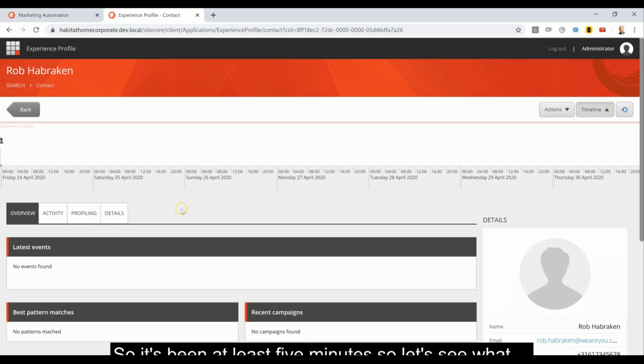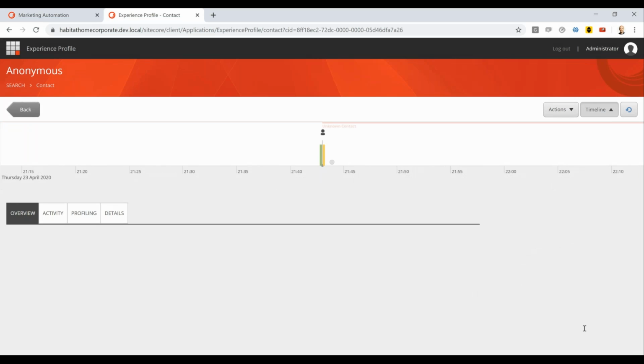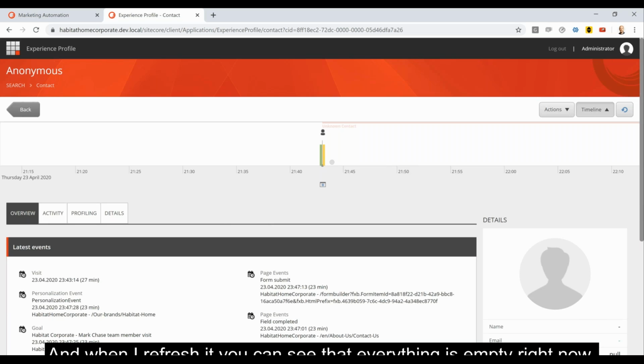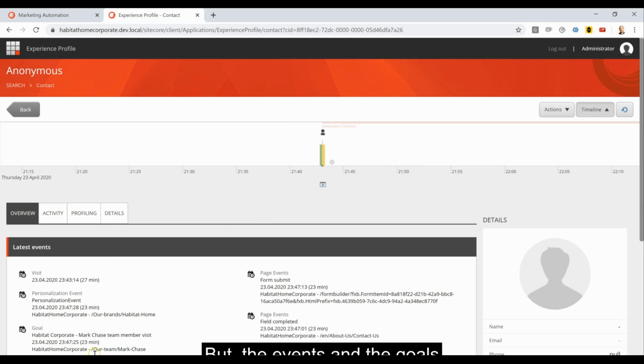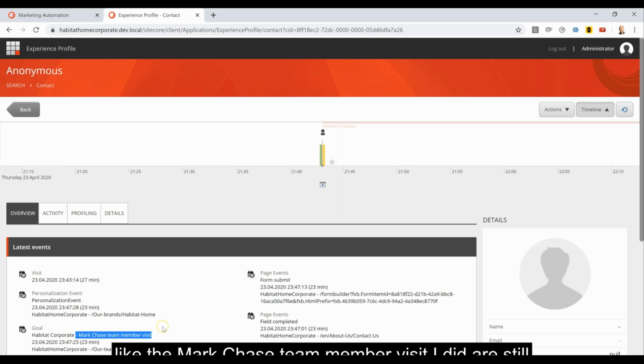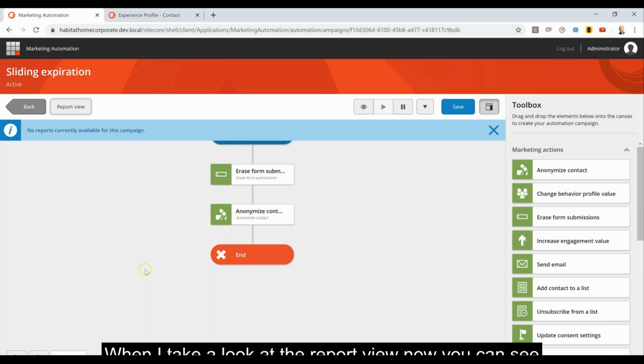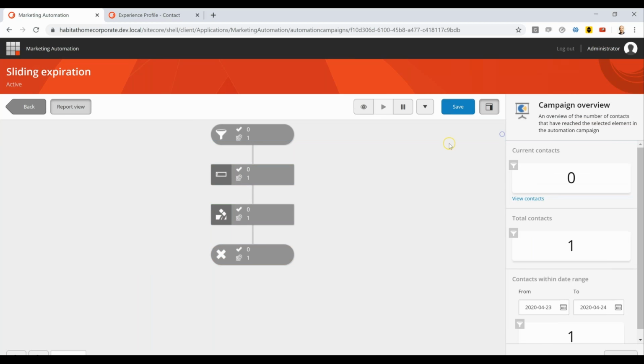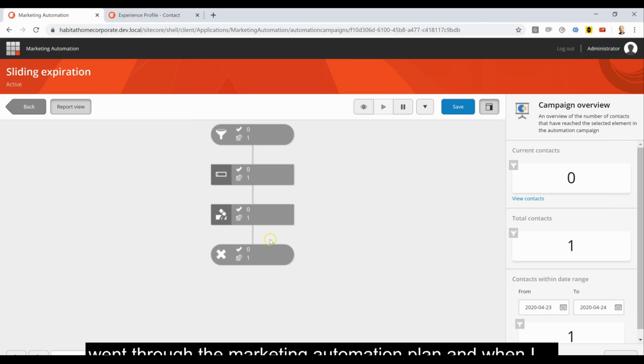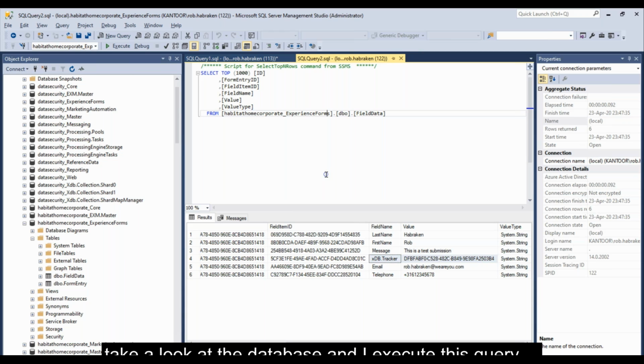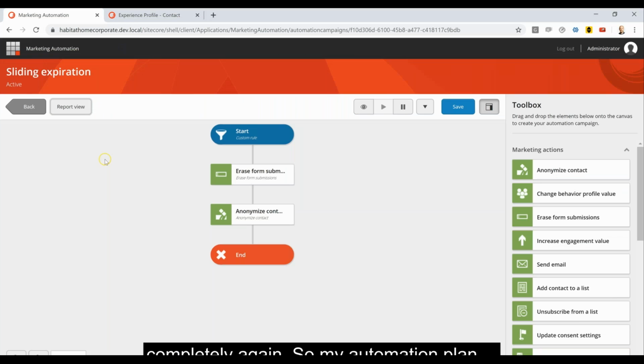Here's my name. And when I refresh it, you can see that everything is empty right now, but the events and the goals, like the Mark Chase team member visit I did, are still in the profile. When I take a look at the report view now, you can see that there's one contact that went through the marketing automation plan. And when I take a look at the database and I execute this query again, you can see that it is now completely empty again. So my automation plan worked as designed.